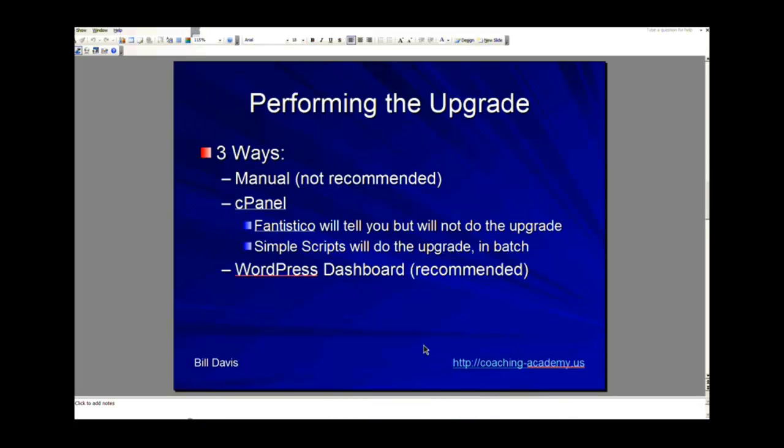If, however, you're using Simple Scripts, it will actually allow you to do the upgrade in batch, meaning let's say you have 10 add-on domains under your primary domain. So you have 10 different URLs, 10 different WordPress installations. All are at, say, 3.4. You want to upgrade them to 3.5. You can do it in one fell swoop with Simple Scripts.